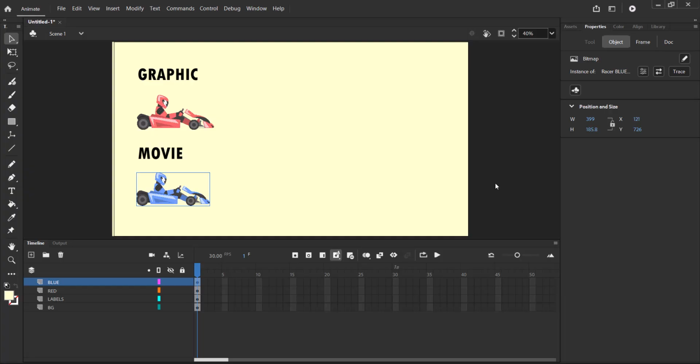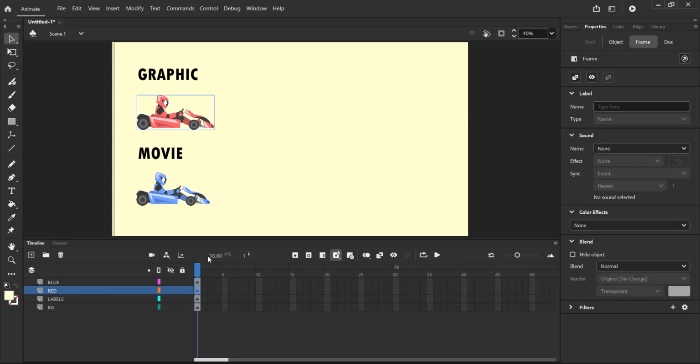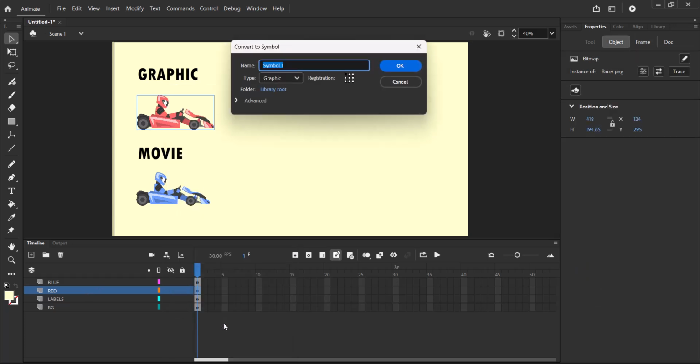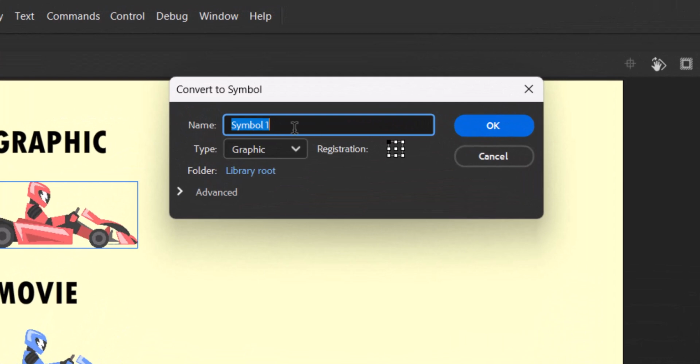To demonstrate the differences in the symbols, we have this setup of two race cars on a background. First, let's head to the red car layer, representing a graphic symbol. Right click, convert to symbol. You can give it any symbol name.